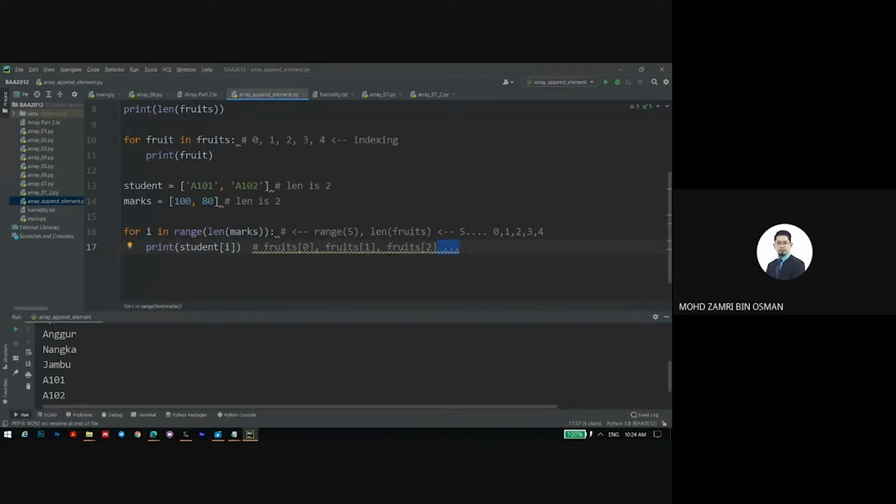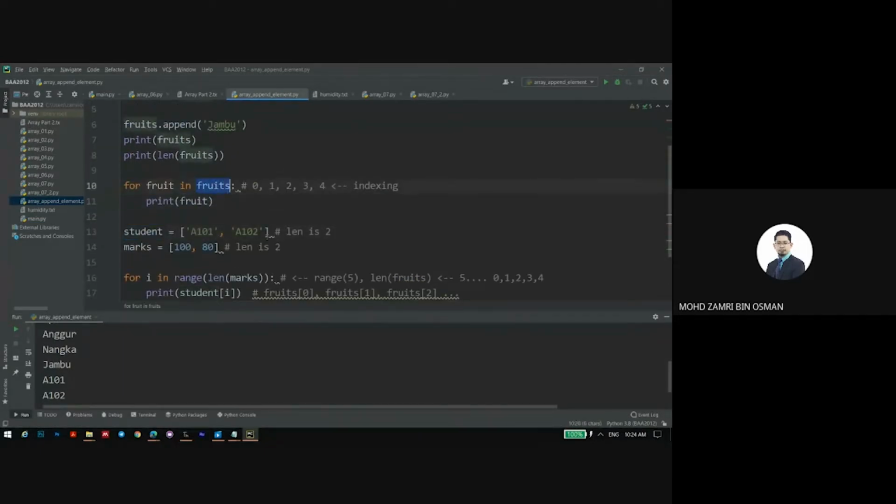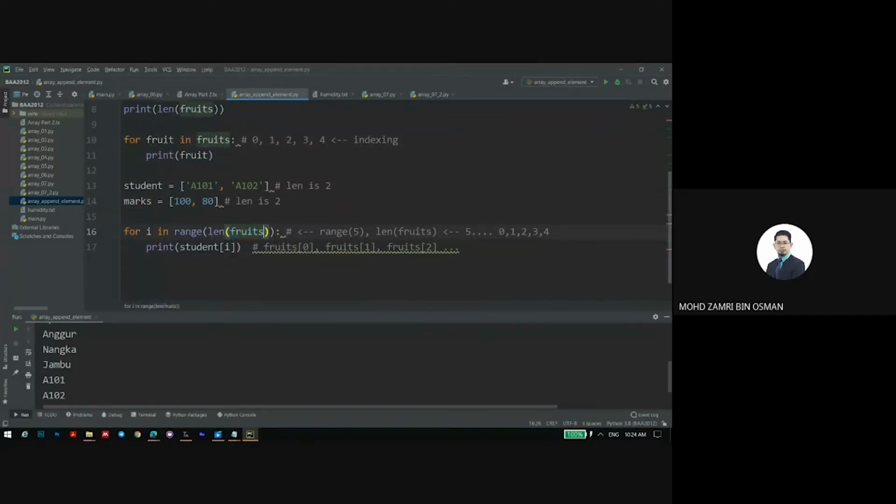Okay, I would like to suggest that most of the time you use this technique, which means, okay, for line 16, also line 17 here, right?